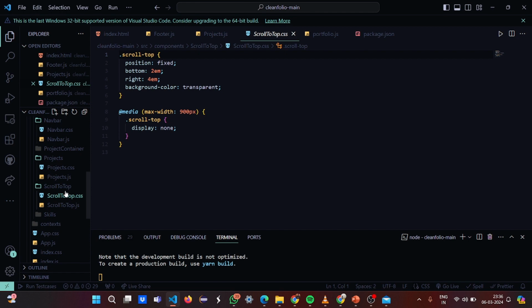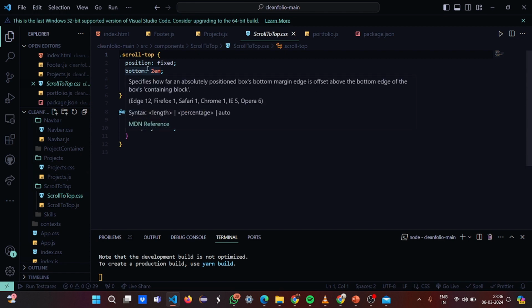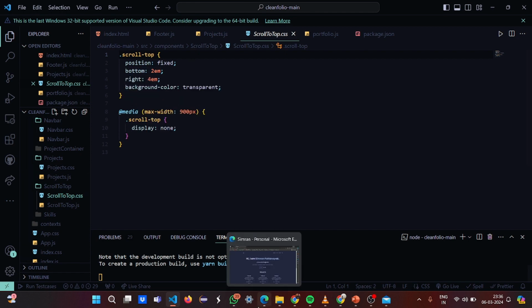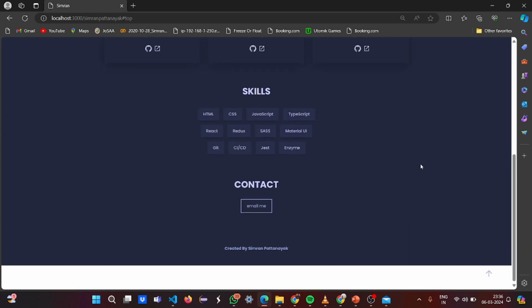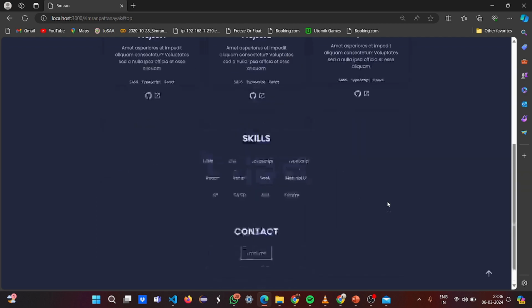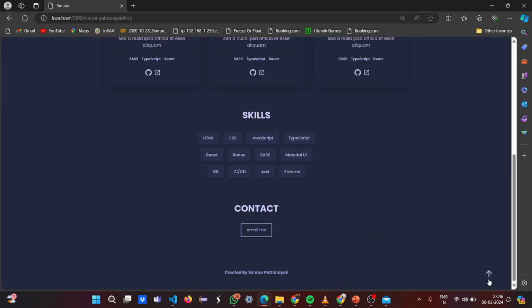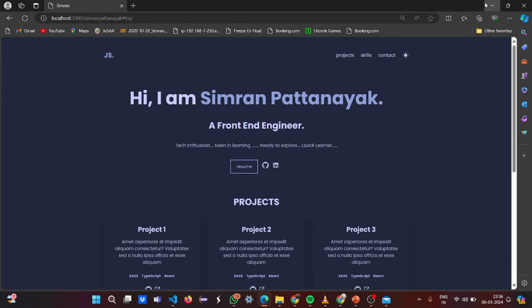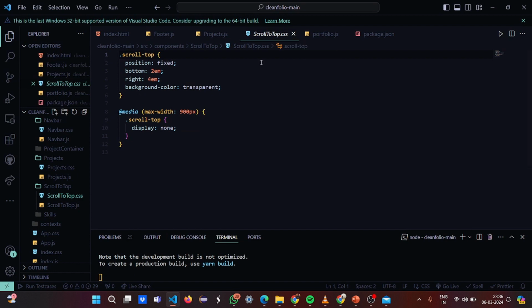No worries. So in the scroll to top CSS, again we have the position is fixed because that part is not moving. See, with my website or with my scroll, this part is not moving. Everything is moving, but that is not moving. That is fixed at this position. That is the meaning of fixed. Then the background color is kept transparent and the display is kept as none.